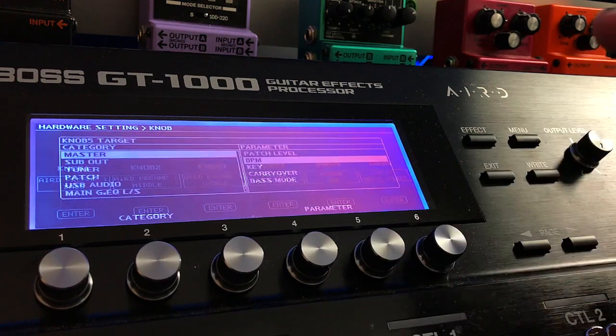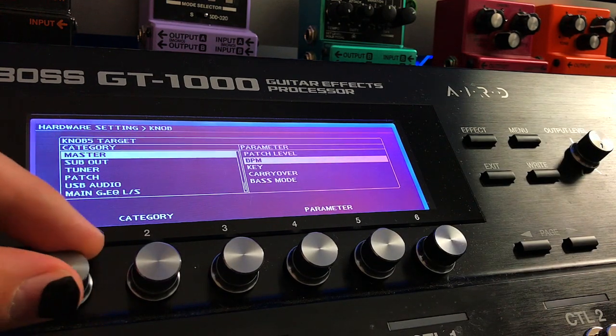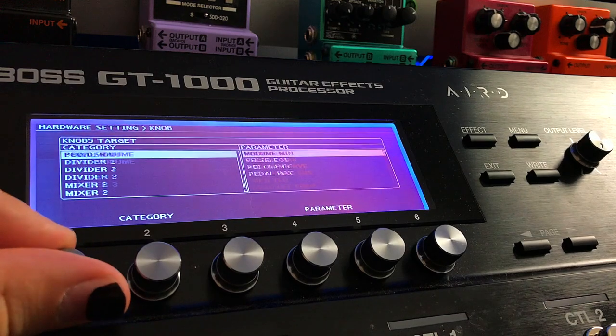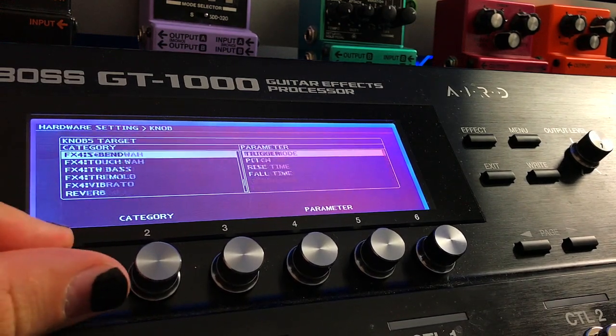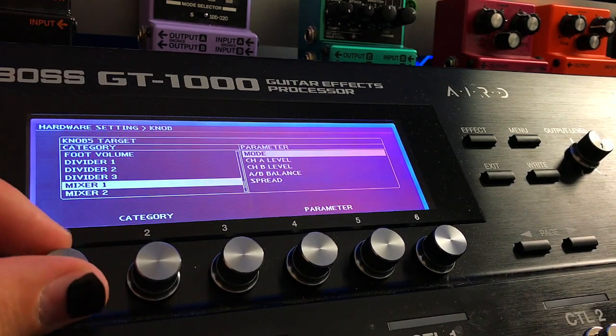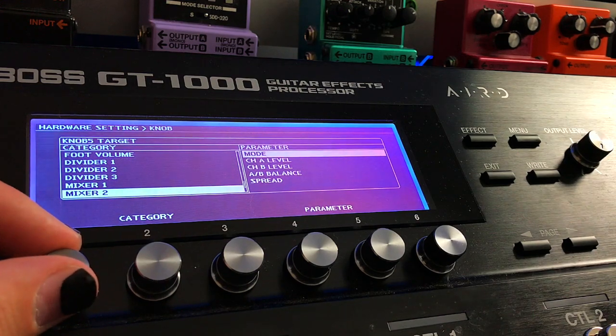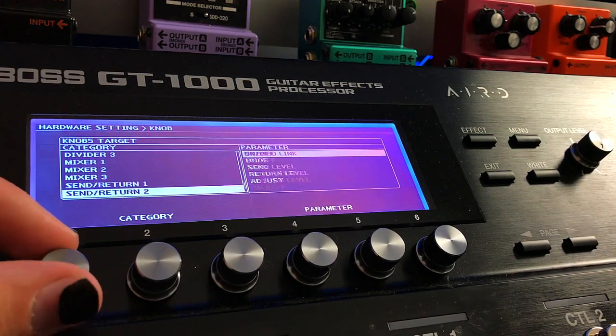But all of these are completely assignable. You can see here all of the options that you have. So you can assign this to whatever you want to. My opinion of these is that you want to assign them to something that's going to help you the most. And this is why I have those ones laid out the way I have them.